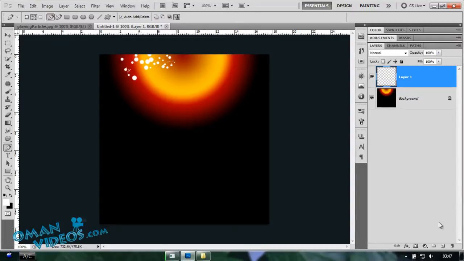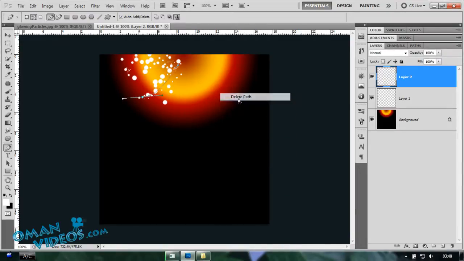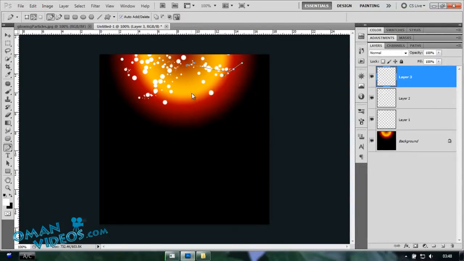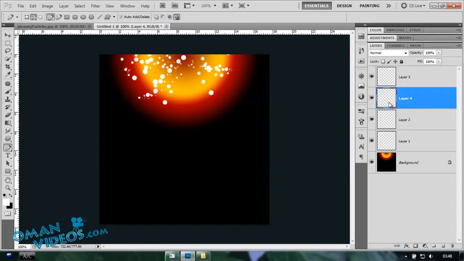Okay, and make sure you create your own new particles in new layers and give a few gaps right in between here. I'll show you why. Okay, that's one, and another layer. I'm going to draw one to come on that way. Right click, delete path. Let's make another new layer and make another one like so.